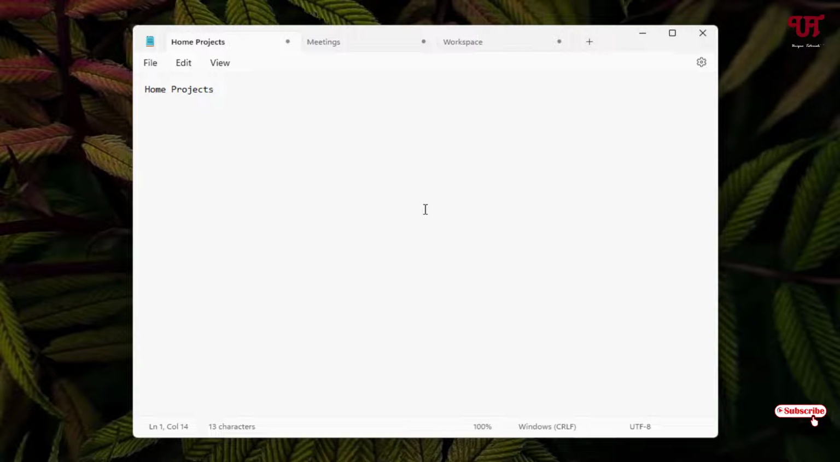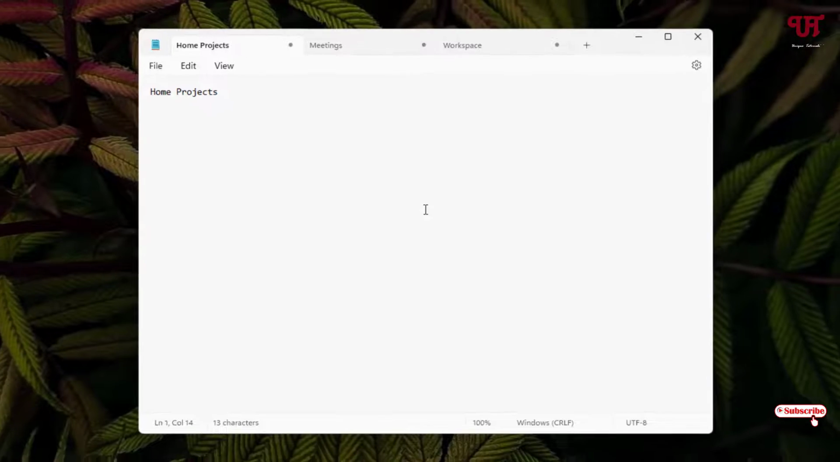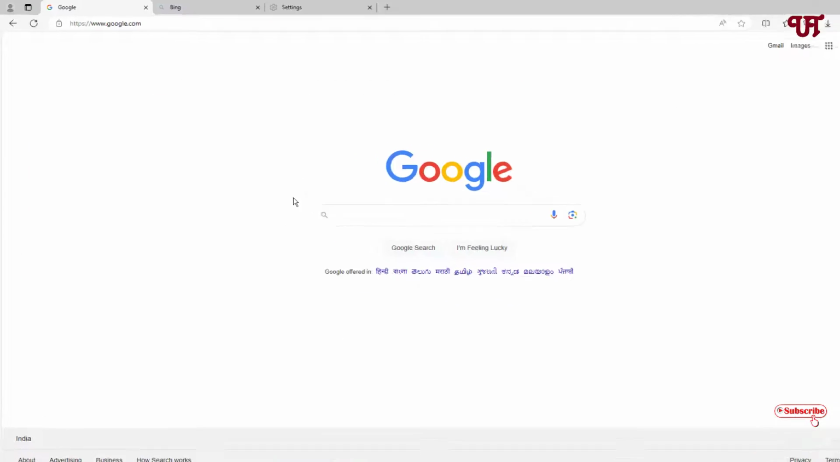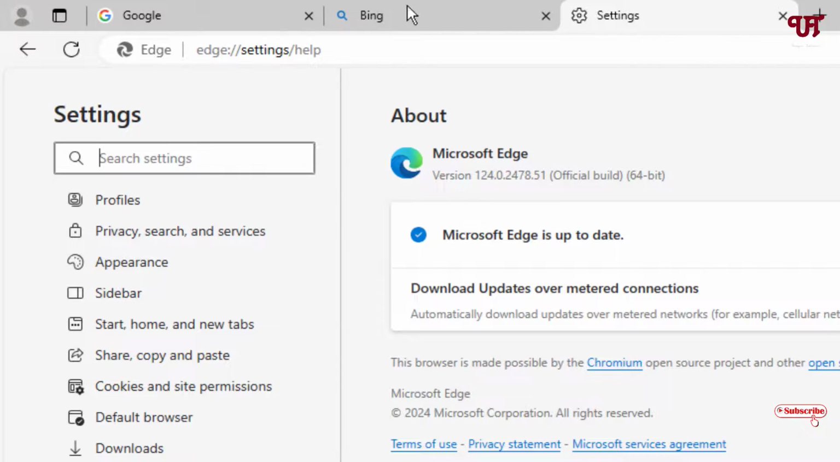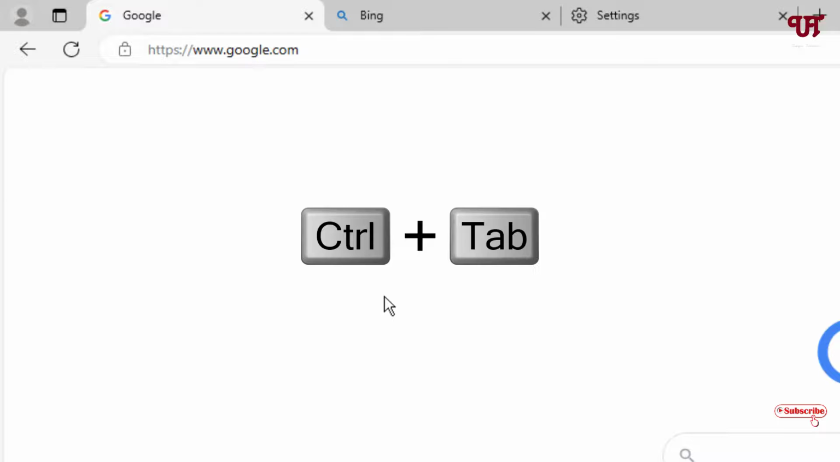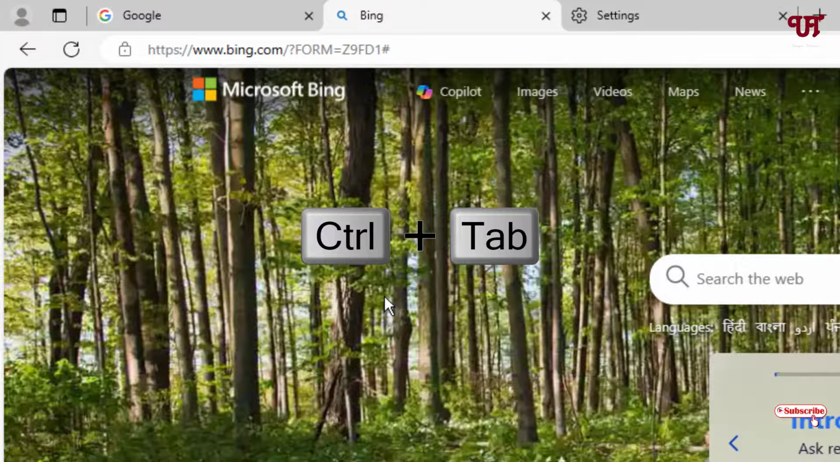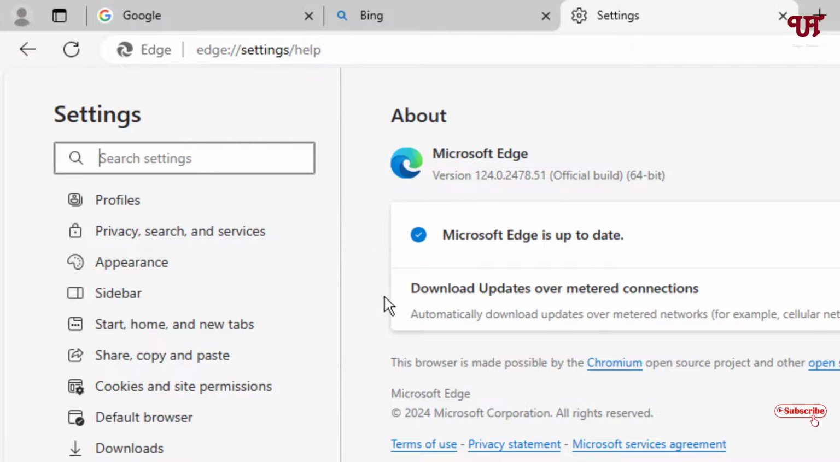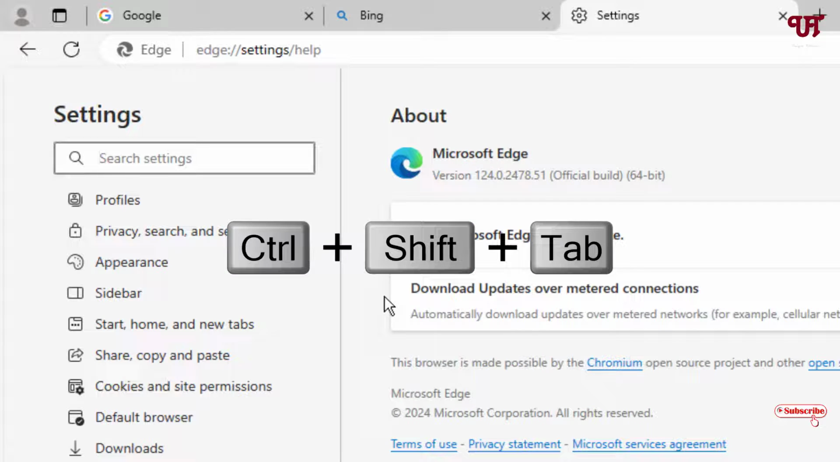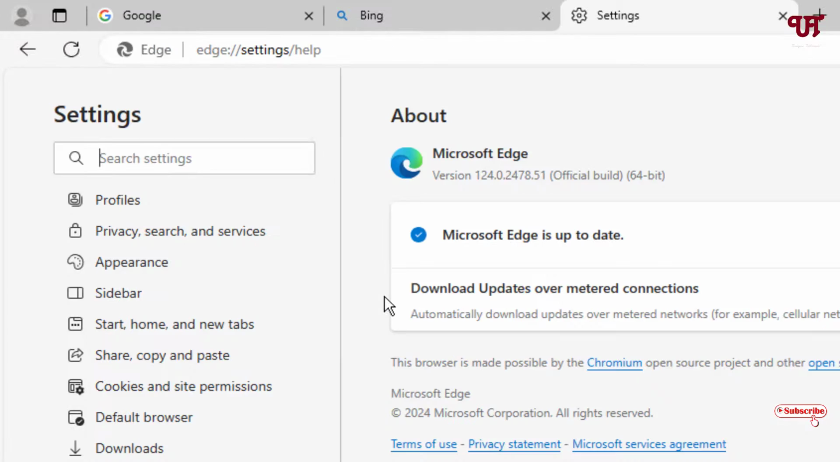Similarly you can do the same thing with your respective web browser. Say in my web browser I have opened 3 different tabs. Similarly you can just press the Ctrl and Tab to choose from one tab to another, or you can use the Ctrl, Shift and Tab also to choose from one tab to another.